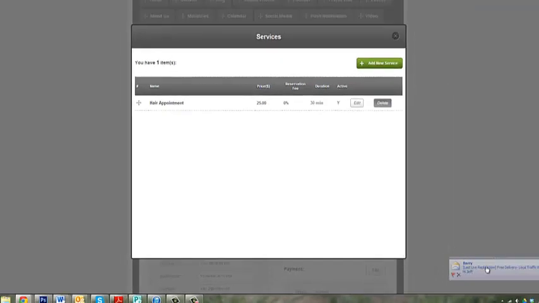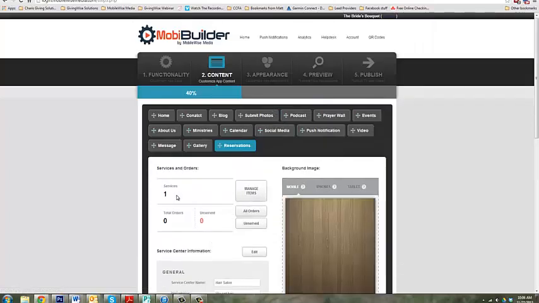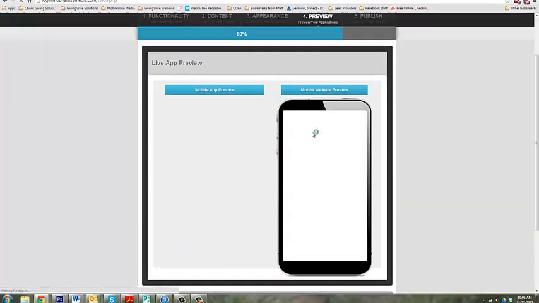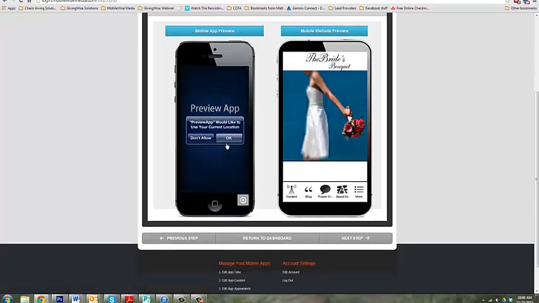So we'll save the changes to this particular appointment. So now we've got this service set up in the system. So now we've got one service available. So let's go up into the preview here and see how this functions within a live app.